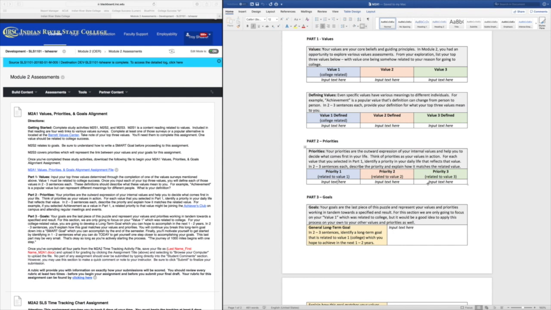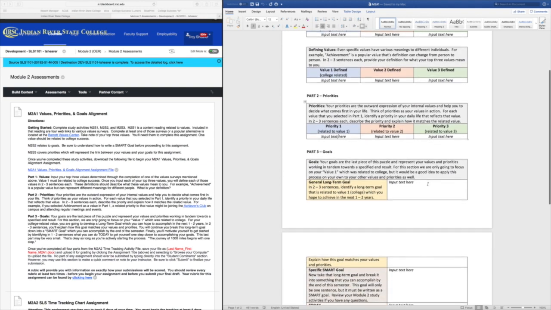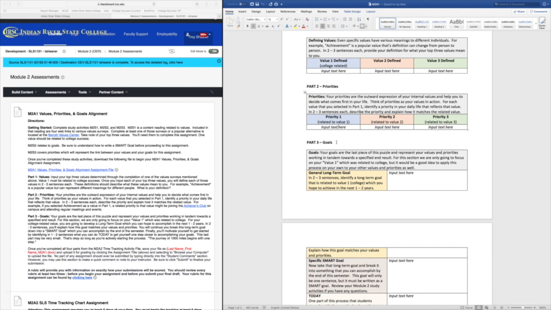So you've got the values portion of this assignment set up. Priorities are the outward direction of those values, which leads us to the third part of the alignment. This is how you can tell if you're being successful in your pursuits. Are your values and your priorities lining up to get you to where you want to be in your life? And that's represented here in the goals. So for the goals, however, for this assignment, we only need to focus on your college-related values.